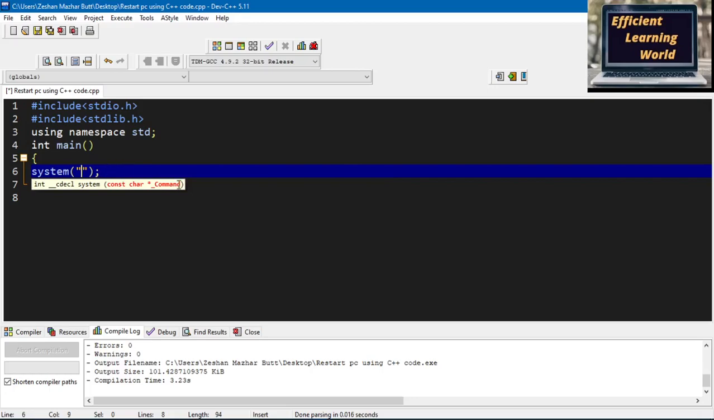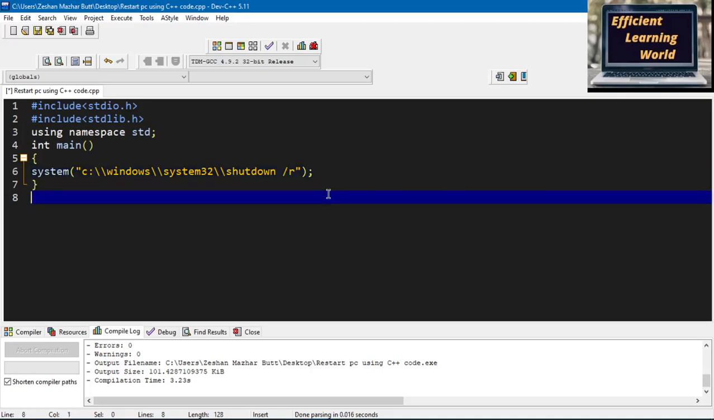I just have to write here C colon slash, and then Windows, and then slash again, and then system32, and then slash again, and then write shutdown, and a single space, and then front slash, and then write R. You just have to write this instruction in the system function.